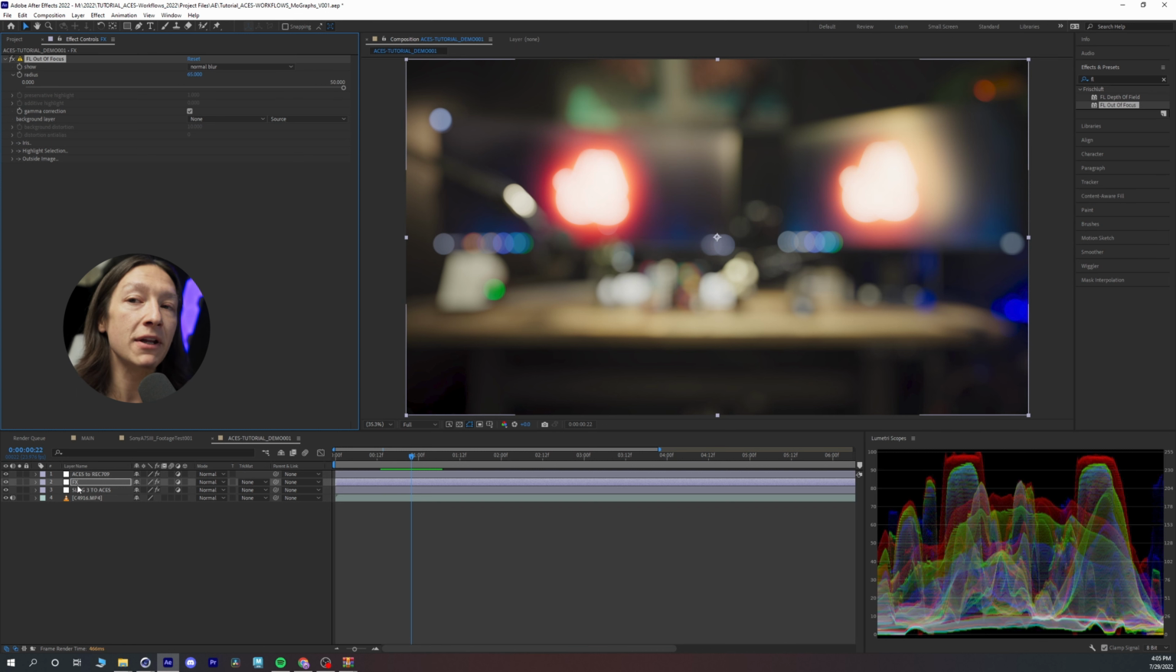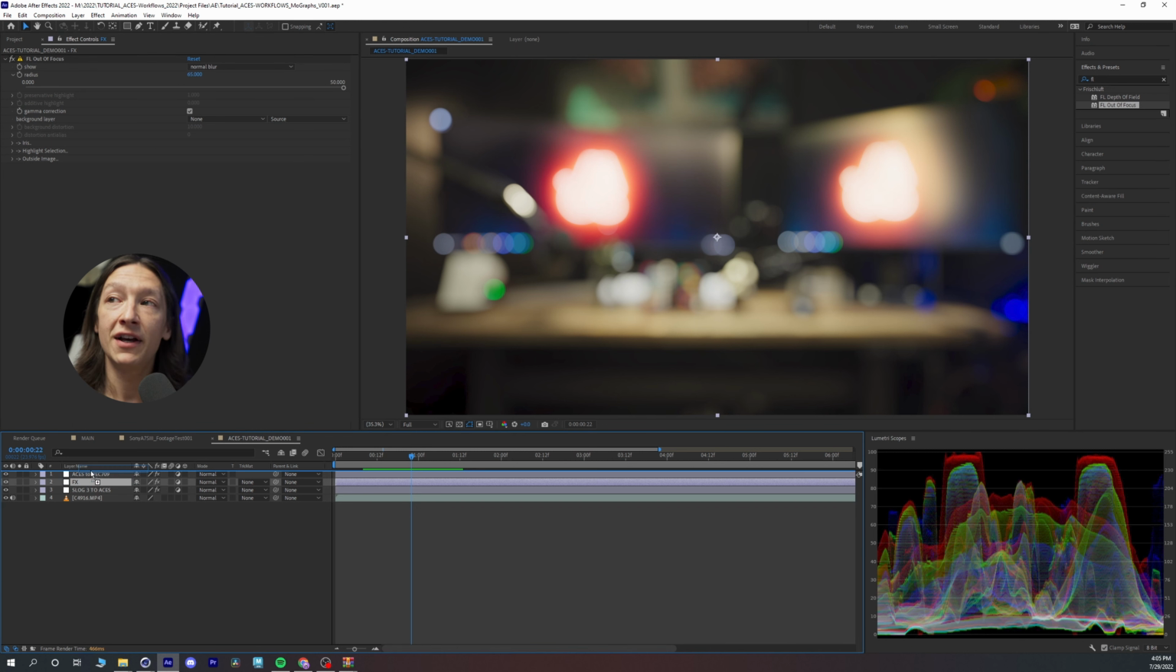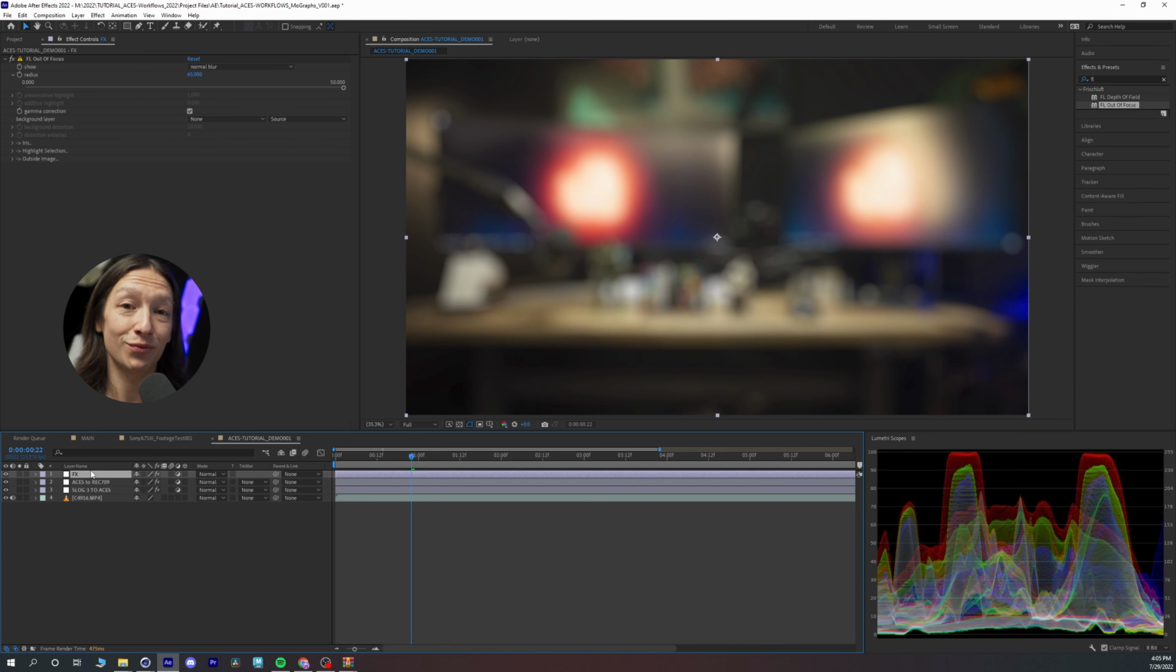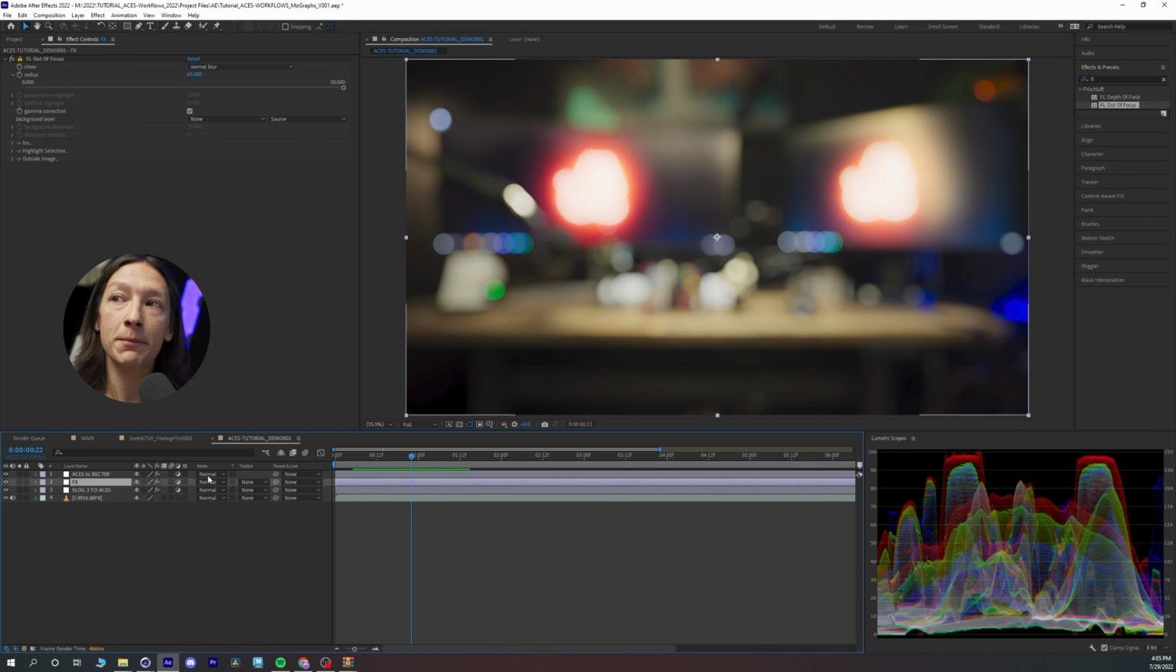Now, what happens if I take this effect and put it on top of this ACES conversion? It looks less good. It doesn't look bad, but it looks less good. And that is why I'm excited about ACES in After Effects, not from a color grading standpoint, but because we can get a different look out of some of the effects.